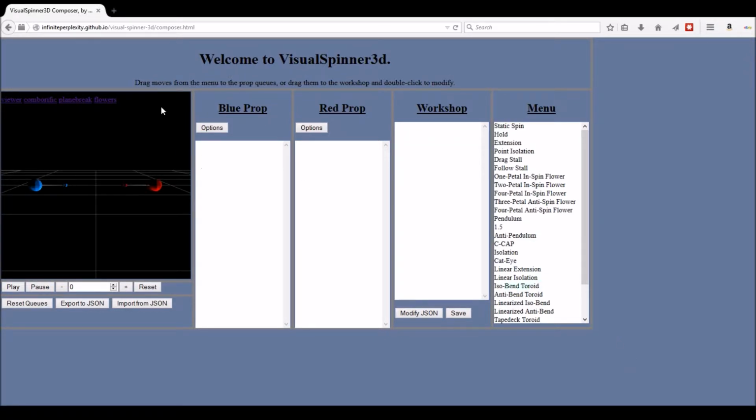On this page is one of the interfaces to the simulator engine. So on this page you'll see a viewing window with 2 poi and some controls, several empty menus, and a menu of moves. So the first thing I'm going to do here is drag a 2-petal in-spin flower onto one of the poi, and then a 4-petal anti-spin flower onto the other one.